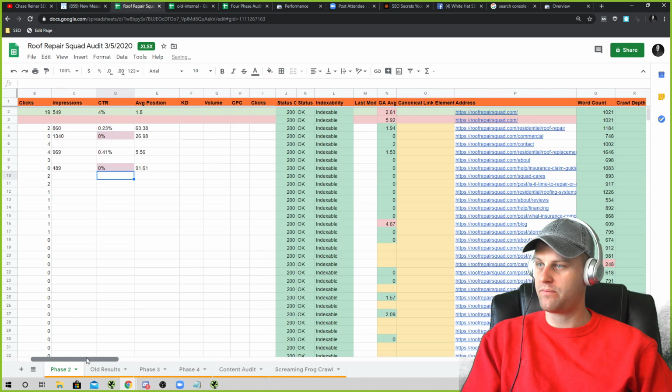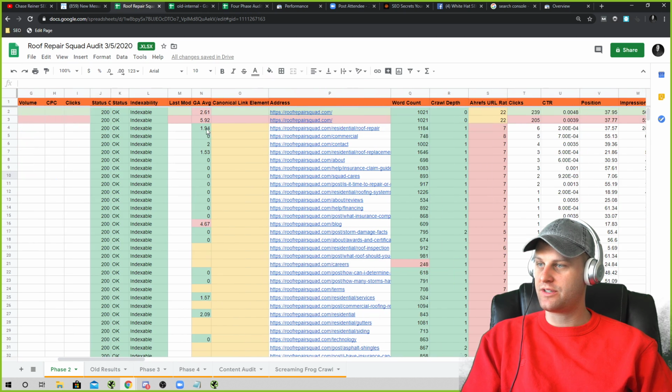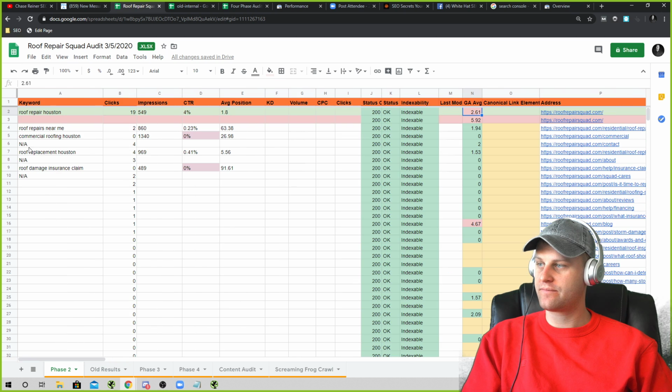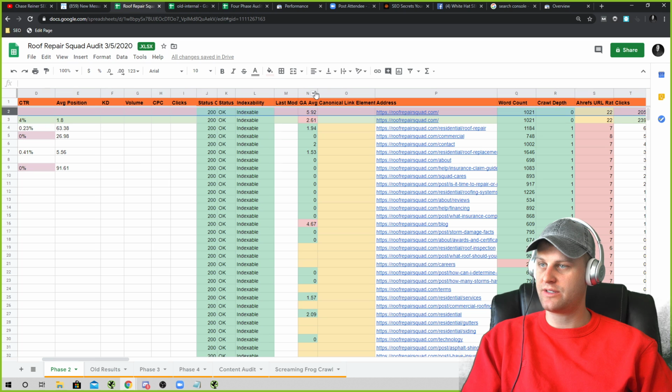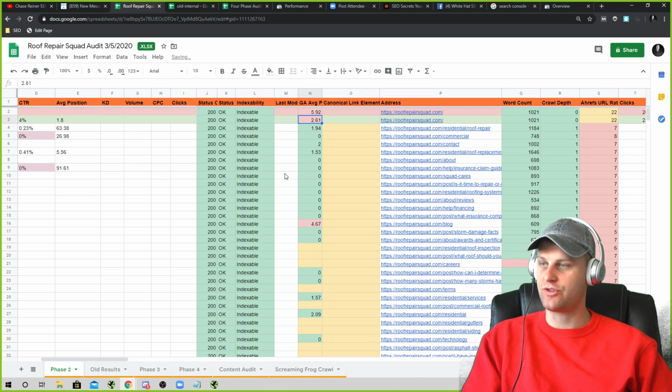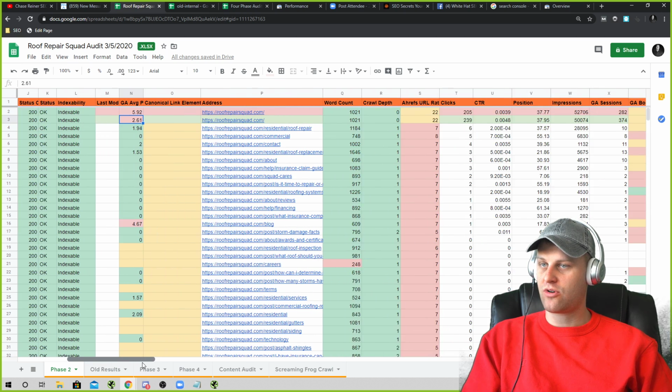So now if we scroll by, we can see the old average load time. We'll actually put this up. The old average load time on the page was a 6-second load time. We brought it down to a 2-second, which is great. Word count is the same. Crawl depth is the same.